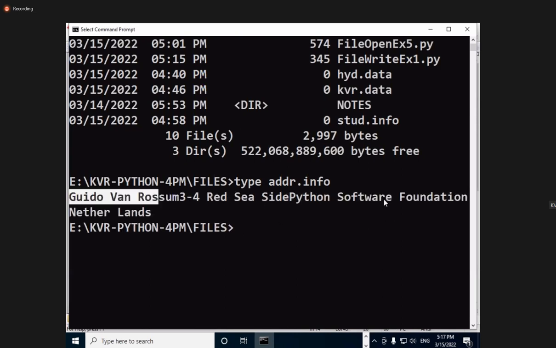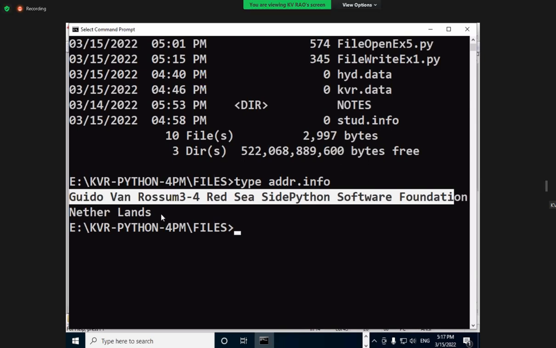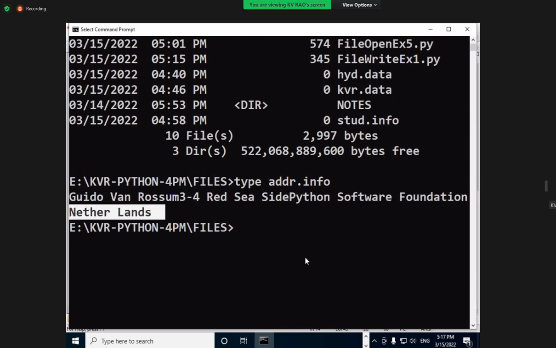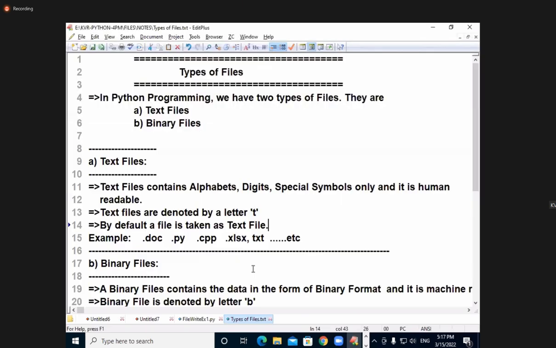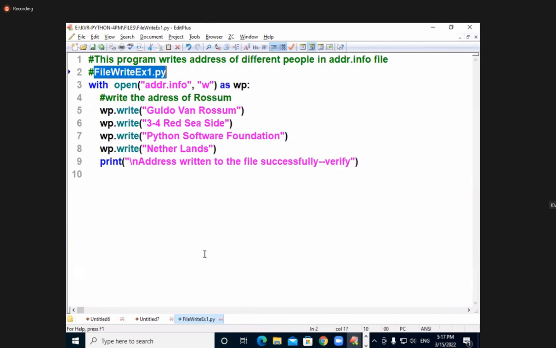Same line it was written. But I want it in which line? Line by line. Shall I? Go to the file. Where? Here only. What do I do? Same file. I will write it. Say \n. That's it.